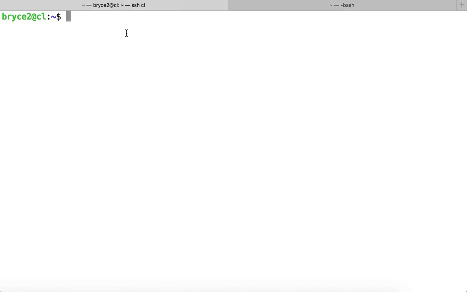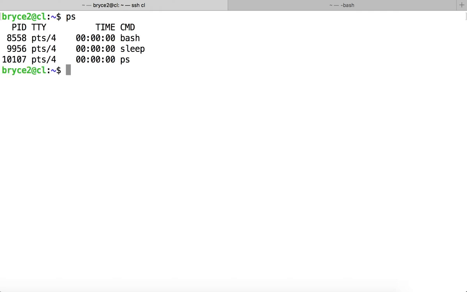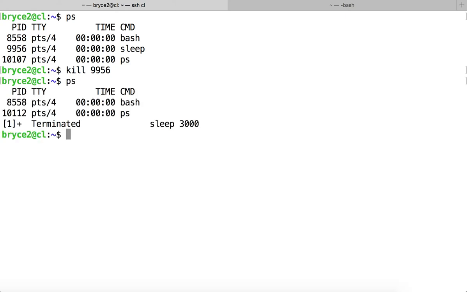We've already seen that if I want to kill a job running in the foreground, I can use Control-C. If I want to kill a job running in the background, I can use the process ID along with the command kill. I'll give kill the process ID of sleep. And we see now that the job sleep, the process, was terminated.